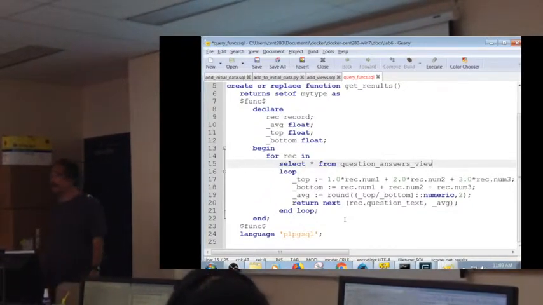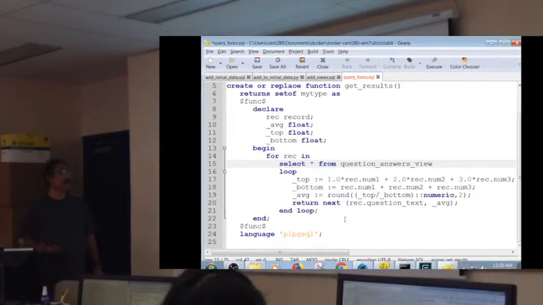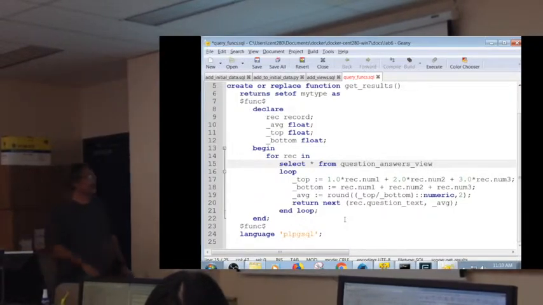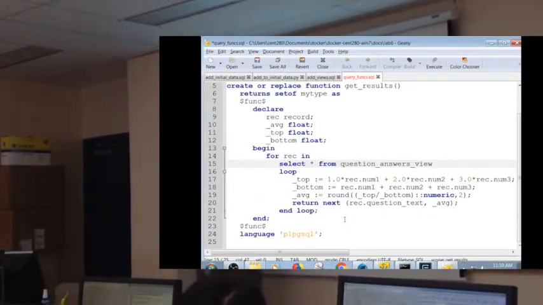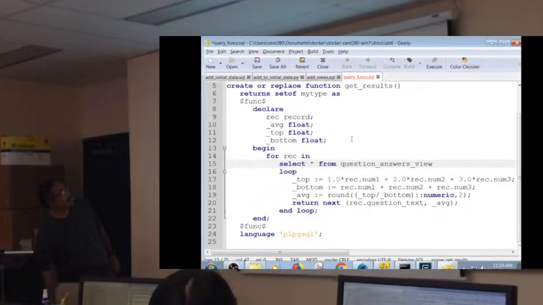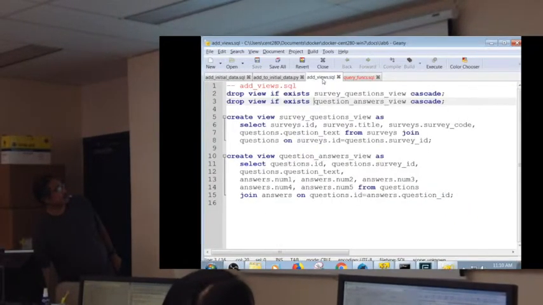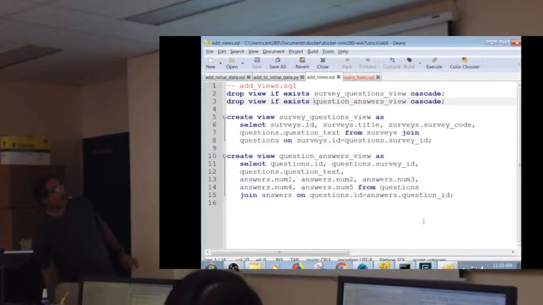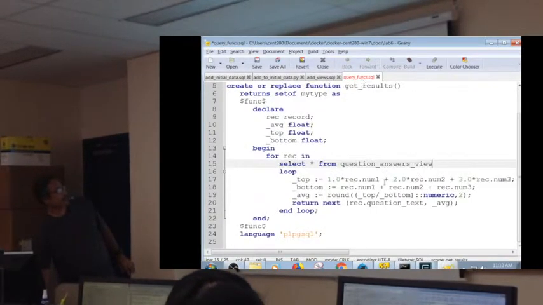That would be difficult syntax to figure out on your own, but you don't have to, because that part you don't have to adjust. So what it's going to do is return the text, and then return the average. Let's take a look back at the view. We got the question text, and we got num1, num2, num3, num4, num5. So it should be able to use all those values.